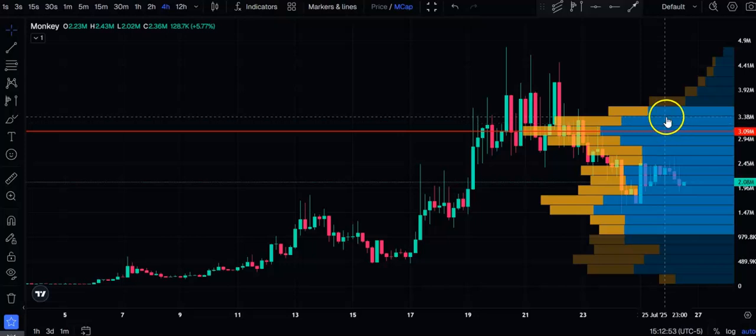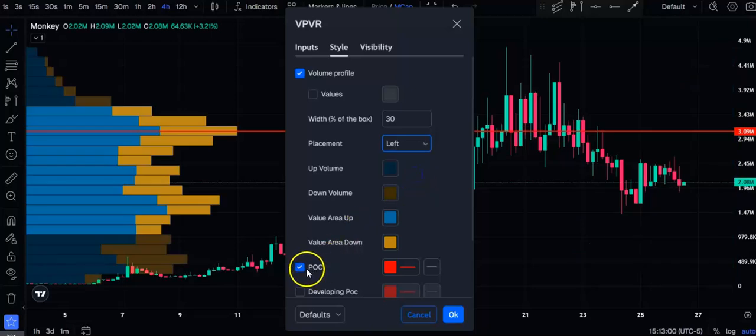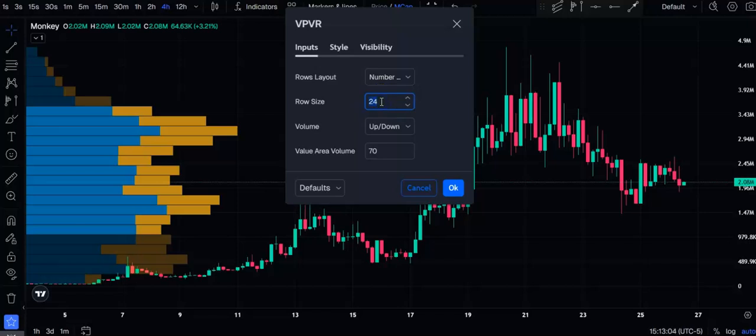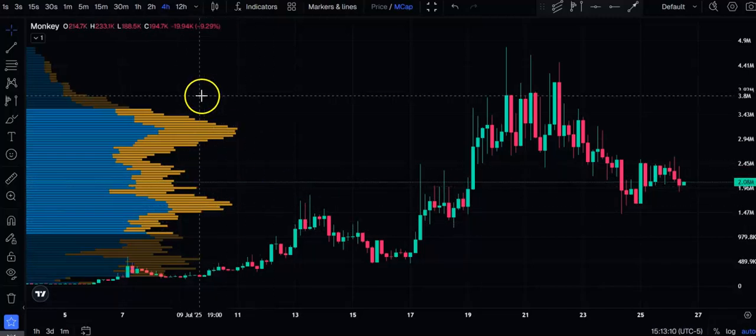Okay. What we're going to do, we're going to adjust this and we're going to put it on the left-hand side. We're going to uncheck the point of control and we're going to change the number of rows to 100. Okay. Now doing this, we can see our two peaks.